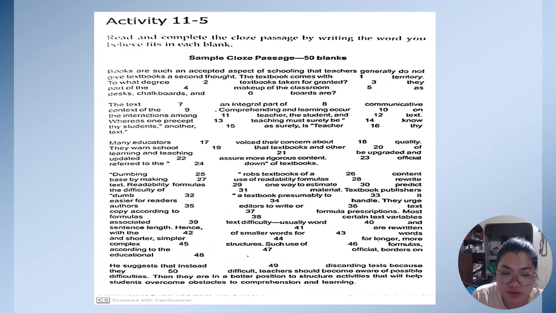The first part reads: books are such an accepted aspect of schooling that teachers generally do not give textbooks a second thought. The textbook comes with the territory. So it's like filling in the numbers: you're going to change each one into the right word to be inserted in the passage. It's just filling in the blanks of the passage.